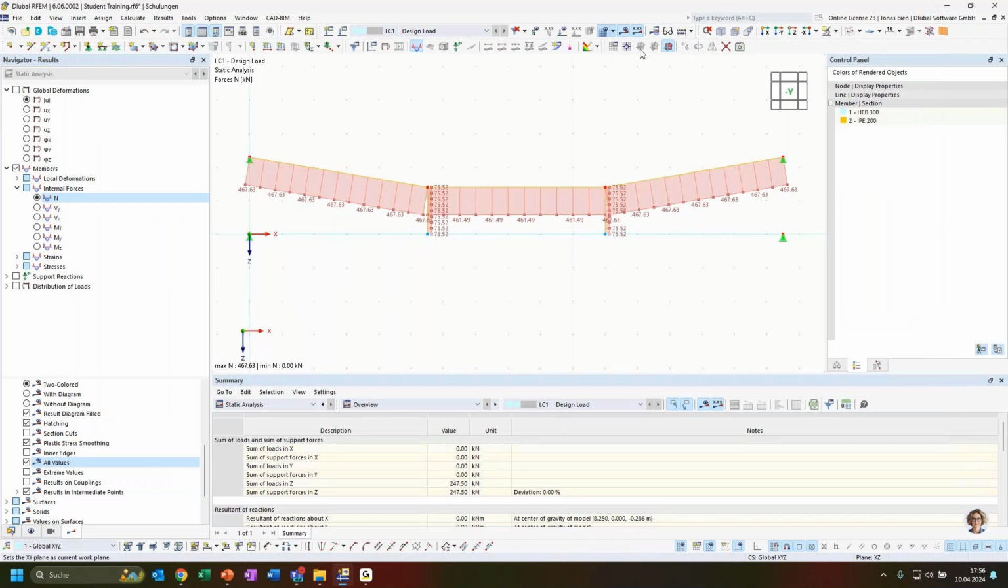All right, that's what I wanted to show you in the context of this particular example.